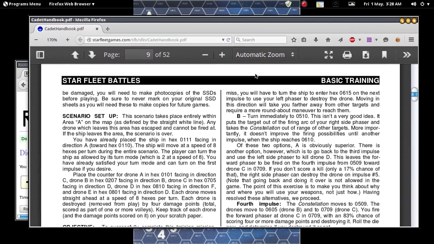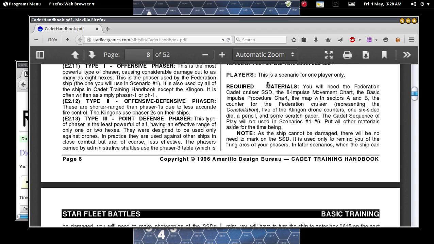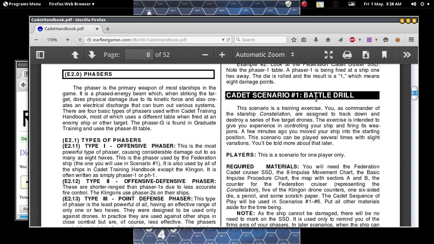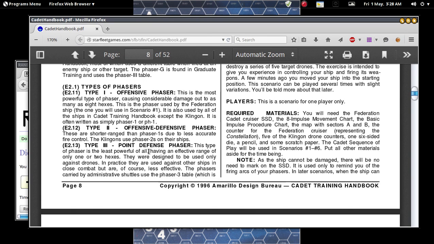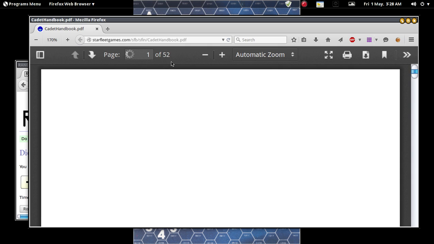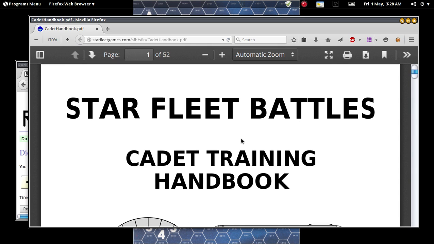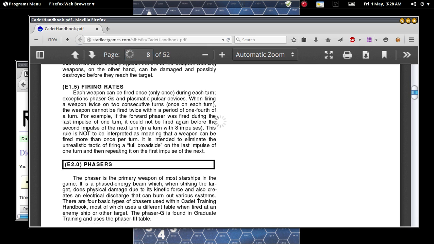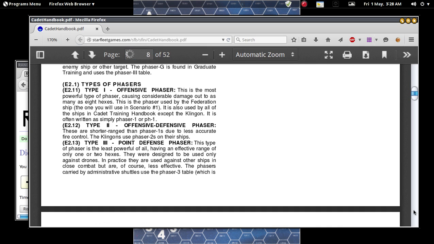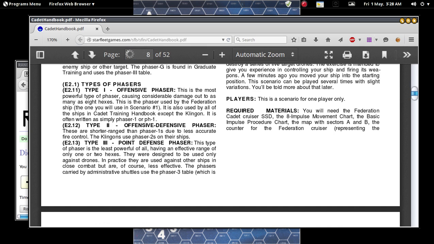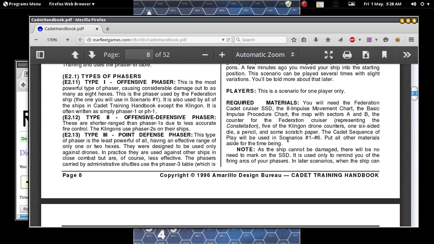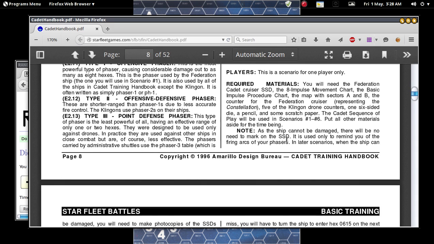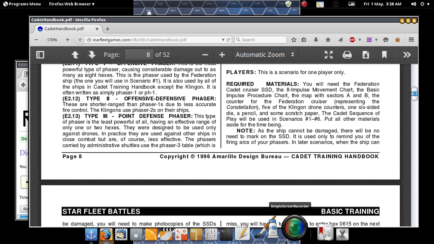And what we're going to be doing is Cadet Scenario number 1, Battle Drill, which is on page 8. And this is in the Starfleet Battles Cadet Training Book. Now this is a basic scenario on moving your ship and firing.